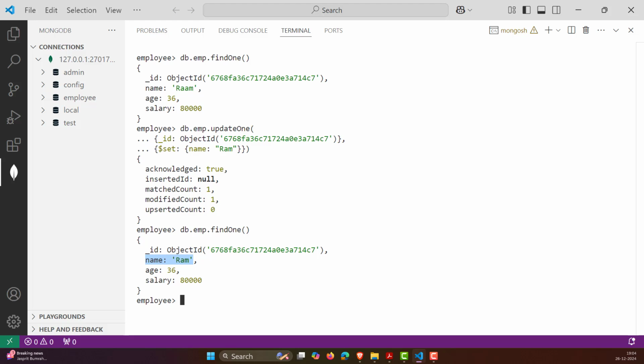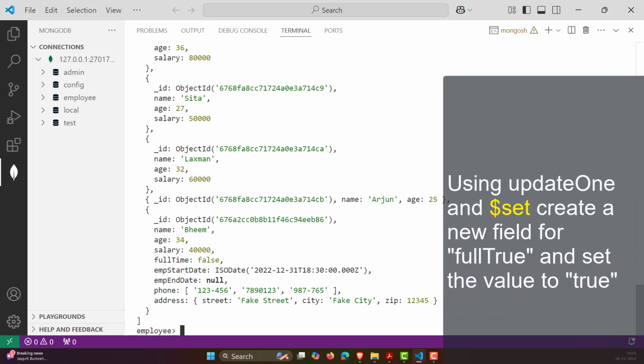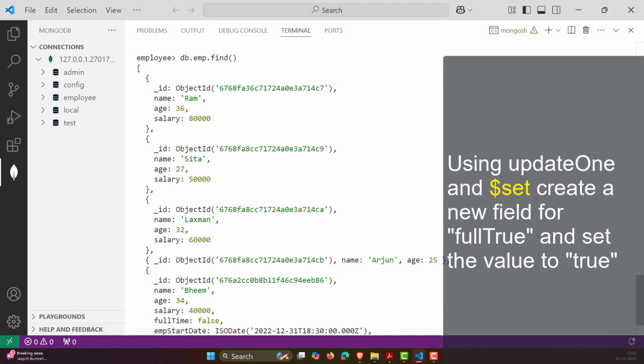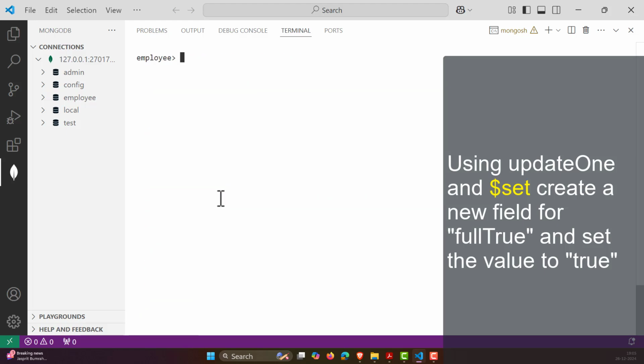The set operator can also be used to create a new field. As I said earlier, the set operator can also be used to create a new field if that field does not exist. So let me clear this and use db.emp.find, and let's say I want to add one of the keys into RAM's details such that he is a full-time employee. I want to set his parameter full-time to true. Now in order to do this, what we can do is db.employee.